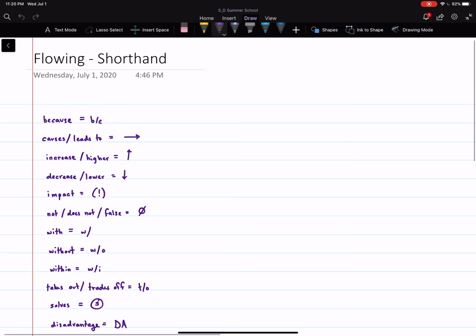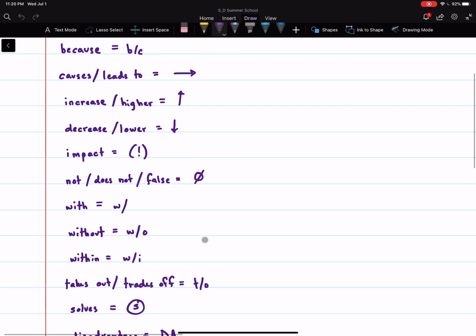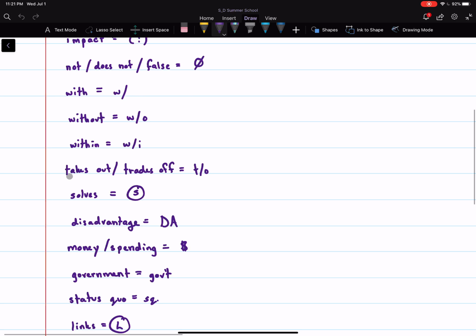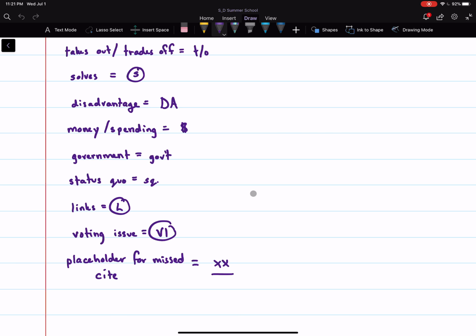Here's some flowing shorthand that I would use, for instance. All right, like for instance, because would just be B/C, causes or leads to would just be an arrow. You would see increase or higher is just an arrow up, decrease is an arrow down, impact would just be an exclamation point, not or does not or false, I would just put a circle with a line through it. With would be W dash, without W dash O, within, similar idea. Takes out or trades off, BT-O, solves is an S with a circle, disadvantage is a DA, so on and so forth. So you can look at a couple more of these.